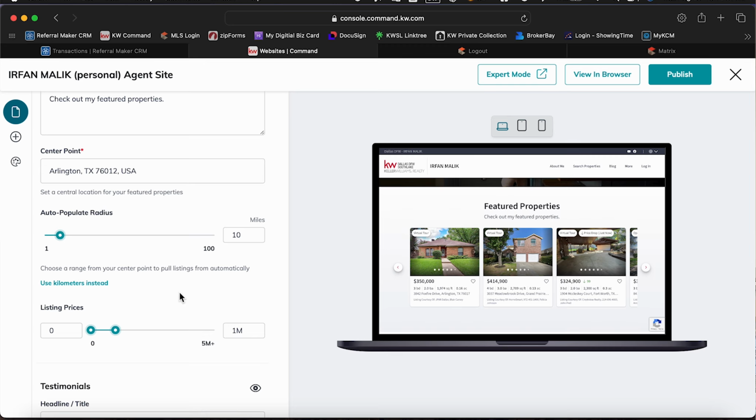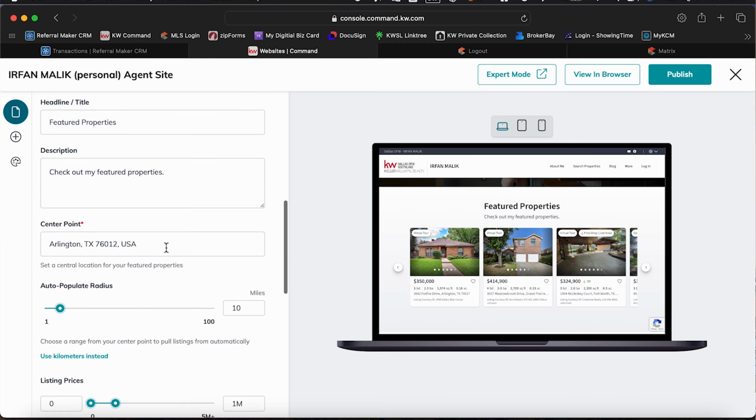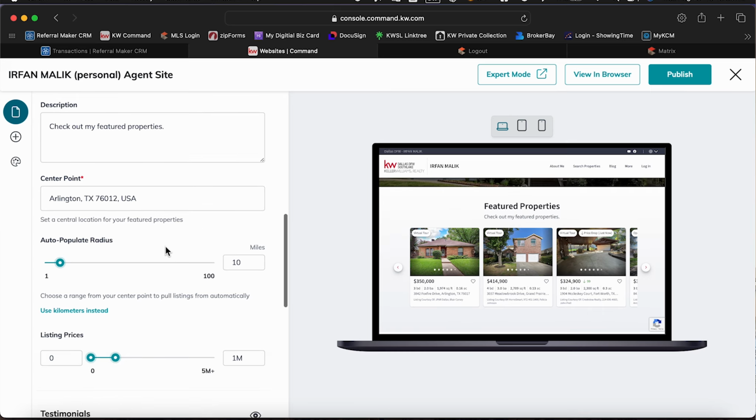So you can choose a central location to figure out where you want to start those properties at, and then go however many miles out that you'd like.